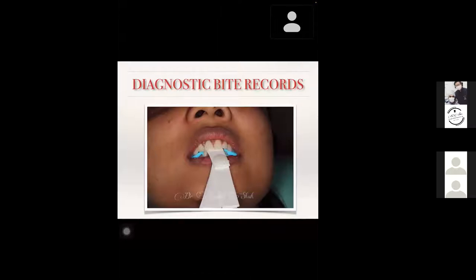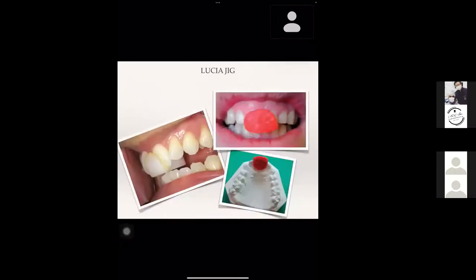Now, this is interesting. Not everyone has seen this. If you go to my Instagram or Facebook profile, I have posted a video of how to make a centric relation bite record with a leaf gauge. This is a leaf gauge, and the blue colored material you see is a silicone interocclusal record material. What is this? This is a deprogrammer, a Lucia jig.